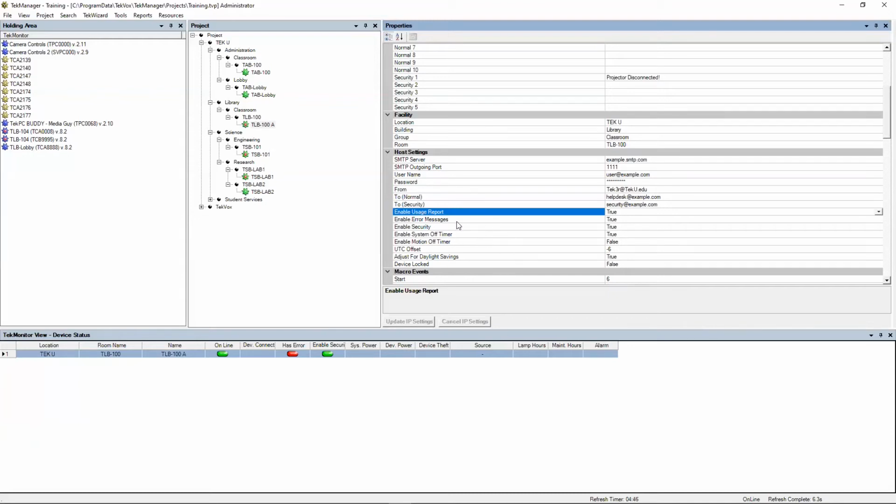You can also enable a number of reports and messages. So as you can see here, usage report is enabled. When this is enabled, once a month, the TekManager will send an email to whoever's set to be the to normal email address, and that will just contain general usage information for the room. You can enable or disable error messages. We prefer you to leave those on so that you can tell if there's something wrong with a TekManager.